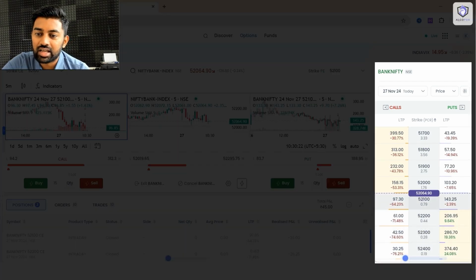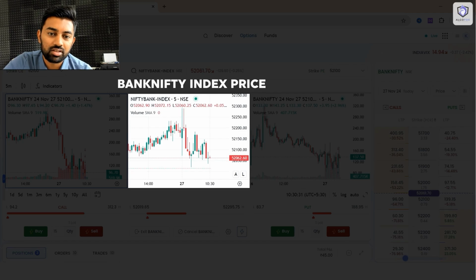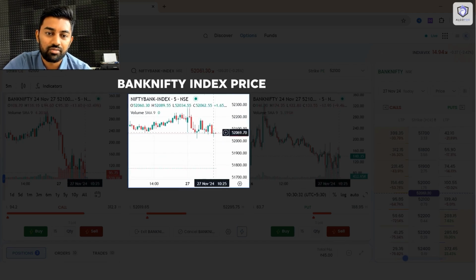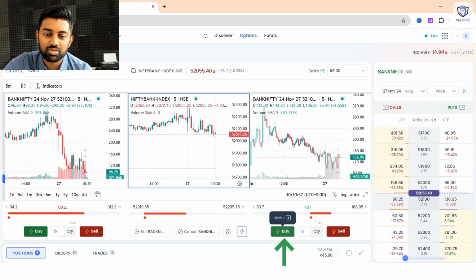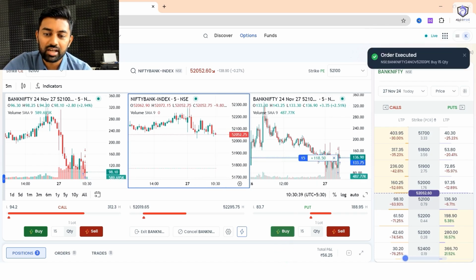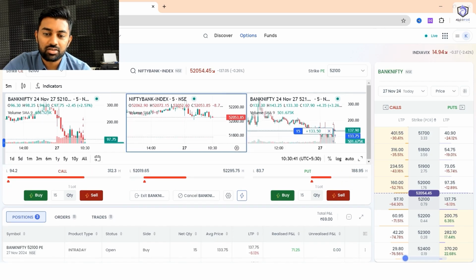So we can see the ATM call running at 96 rupees, ATM put running at 141 rupees. And here I have the spot chart as well. If I feel the market is going to be bearish and if I want to be a put buyer, I just have to simply click on this buy. The moment I click on this buy, the trade is open.